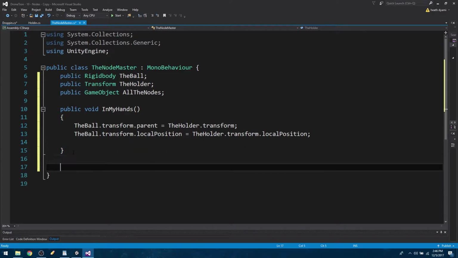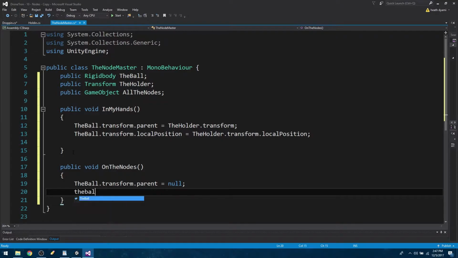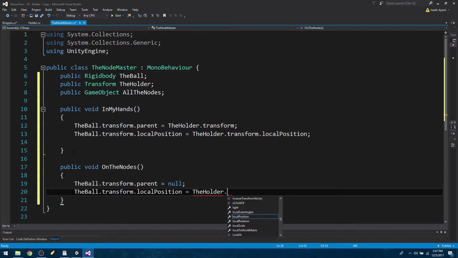So we are going to need public void on the nodes. The ball dot transform dot parent equals null. And then the ball dot transform dot local position equals the holder. Sorry, the holder. Sometimes I type too fast.